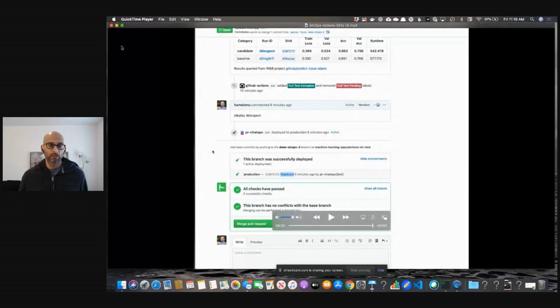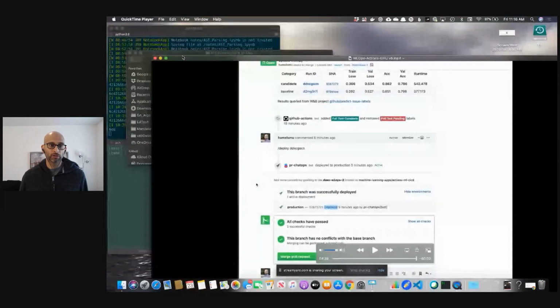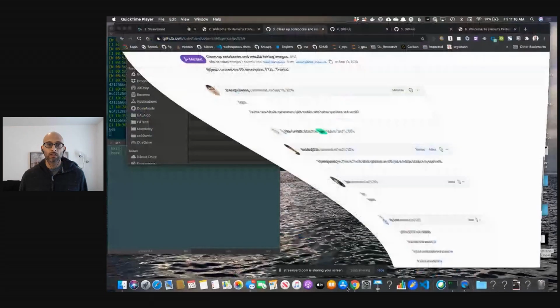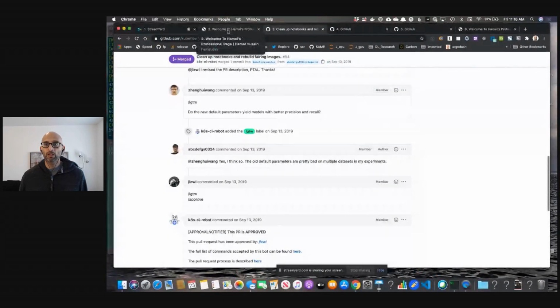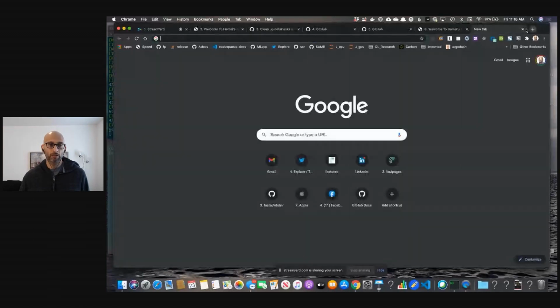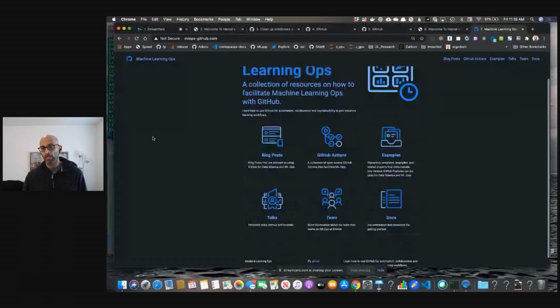So let me close that and go back to my browser. One thing I want to mention also, let me just mention real quick this page right here. It's called MLOps on github.com. We have a lot of examples and things like that here. I'm not going to go into detail. I just want to point this out in case it's helpful.